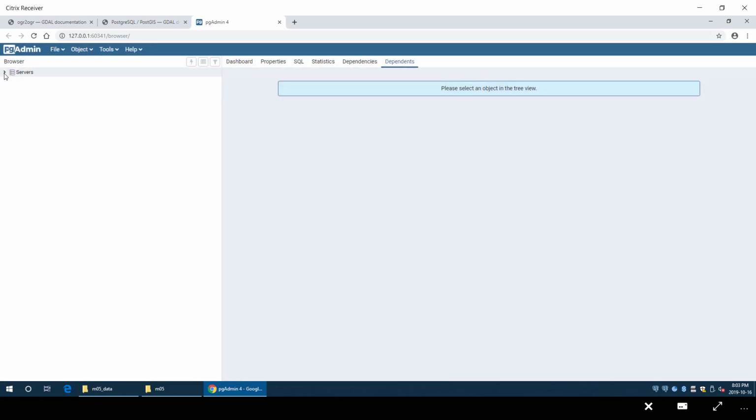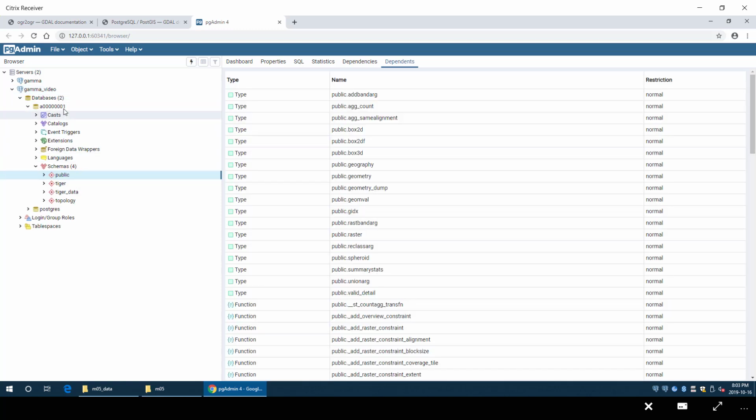Now I have a couple of connections here. I have one to Gamma and I have one to my Gamma for shooting video, which has a lot less accounts in it. It's a little bit cleaner. It just has the one test account and a clean sort of schema setup.